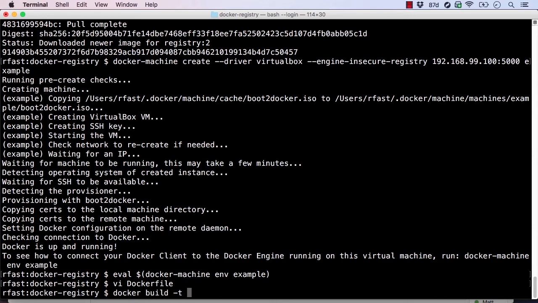Normally, we would just tag our image with the name and possible user or organization. But to push to a registry that isn't Docker Hub, we need to specify the host and port of the registry preceding the name. Our registry is running on the default Docker host at 192.168.99.100 on port 5000.